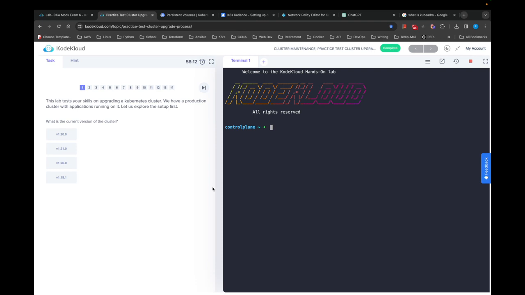The first question says this lab is going to test our skill upgrading a Kubernetes cluster. We have a production cluster with applications running on it, and we're going to explore the setup. It's currently asking us, what is the current version of the cluster? Anybody want to try to identify what command we should put in here to find that out? Is it k --version or is it k version --short?